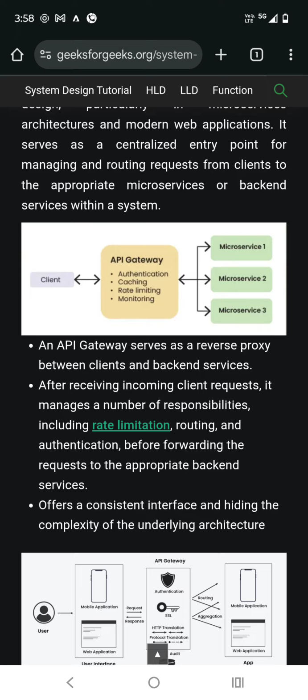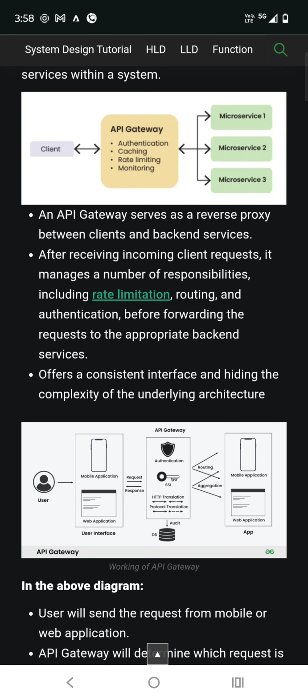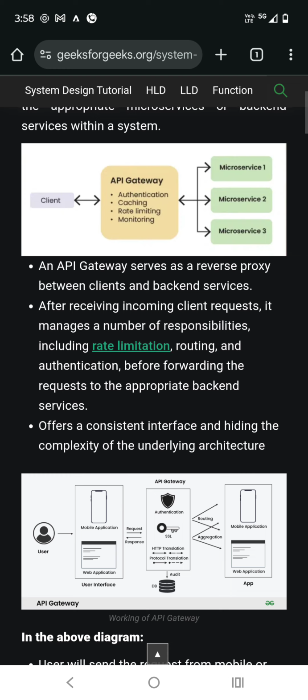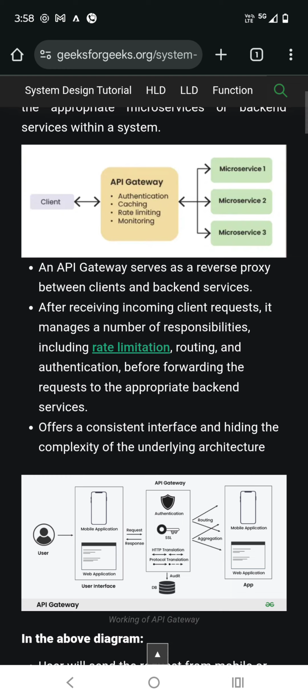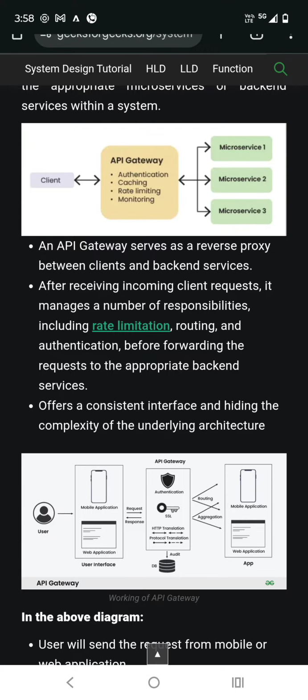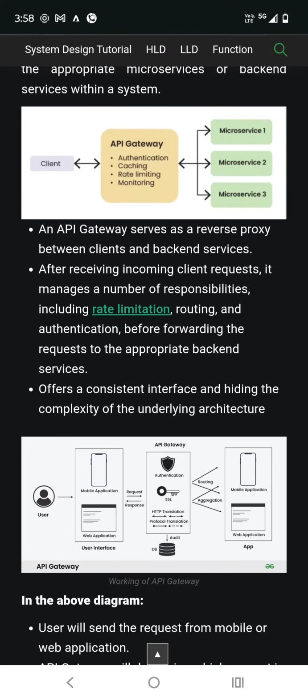So as soon as a request comes to the API gateway, it will authenticate it, authorize it, and redirect that request to the corresponding microservice. This is nothing but an API gateway. Rate limiting is one of the scenarios. Rate limiting means the rate at which the application can process requests.